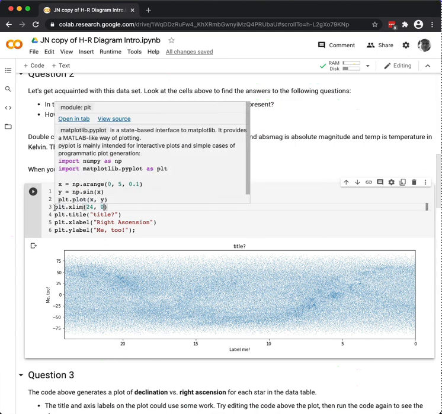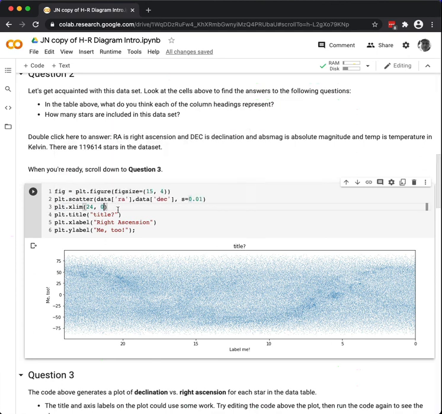Then there's plt.xlim, which is like, how do I want the limits on my x-axis to go? Notice that it started with 24, then 0. So the bigger number is first. So matplotlib is smart enough to know that you want to go from 24 down to 0. Whatever the first number is, it puts at the origin. Whatever the second number is, it assumes it's going to grow to the right.